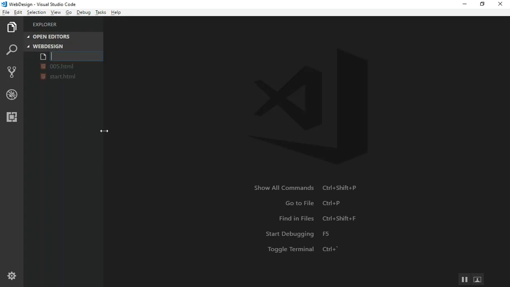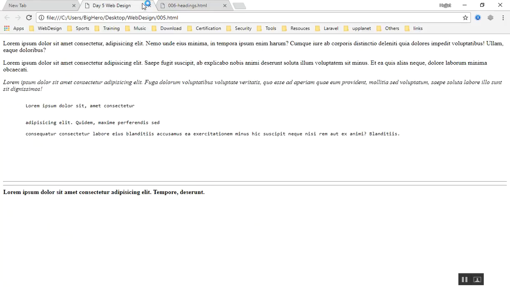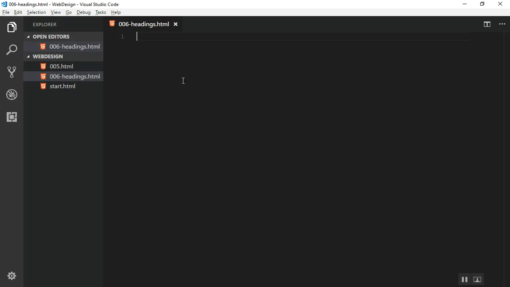So let's create our file 006 and I will give this a little name too. I will not give any space, headings.html like this, and I will open it in the browser too. As you can see, it is empty for now.